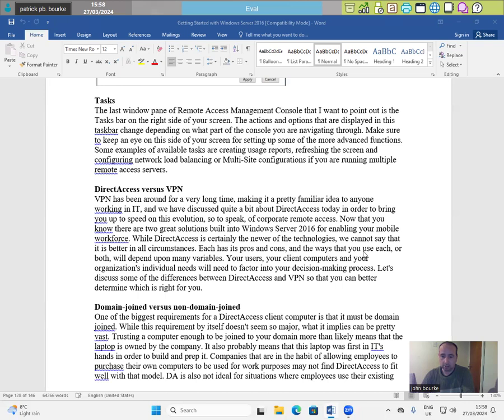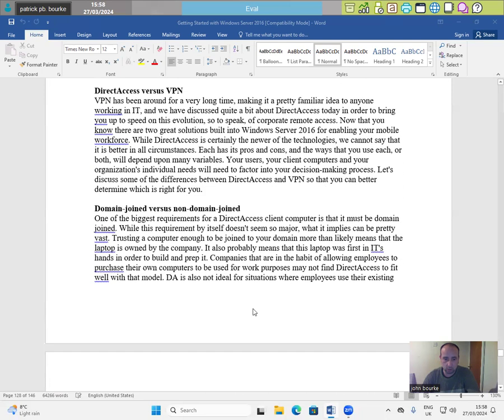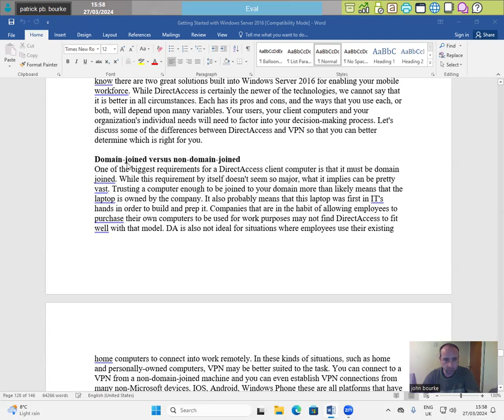And the ways that you use each or both will depend upon many variables: your users, your client computers, and your organization's individual needs. You need to factor these into your own decision-making process. Let's discuss some of the differences between DirectAccess and VPN so that you can better determine which is right for you. Domain joined versus non-domain joined.